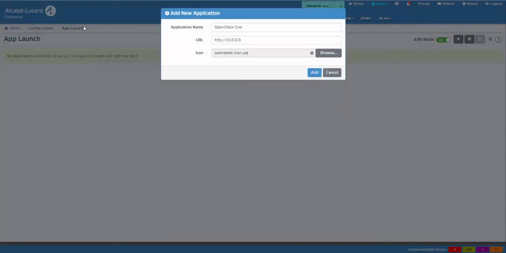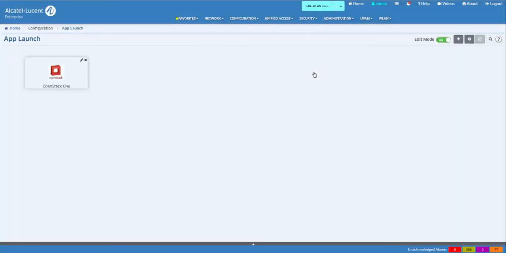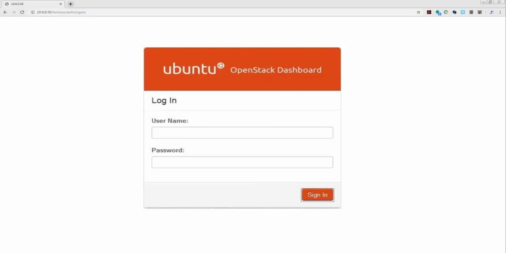To complete the definition, select Add. Exit the Edit mode to enable the favorite selection. Selecting the OpenStack icon will open the OpenStack application in the new browser tab.